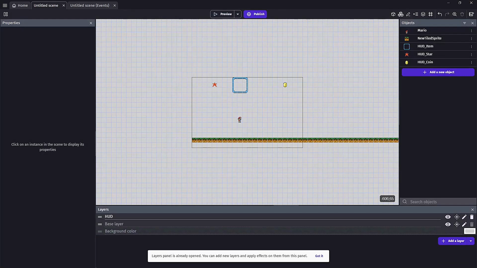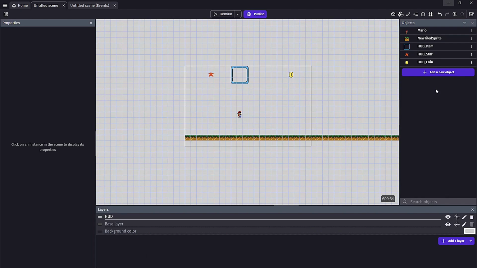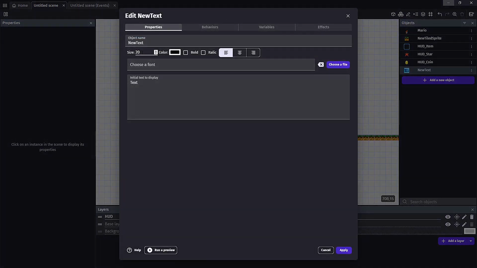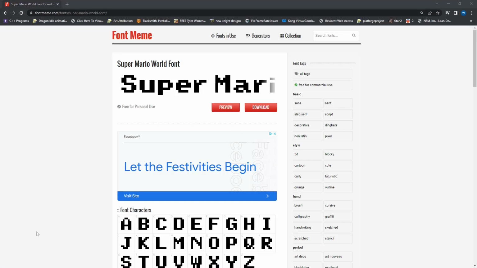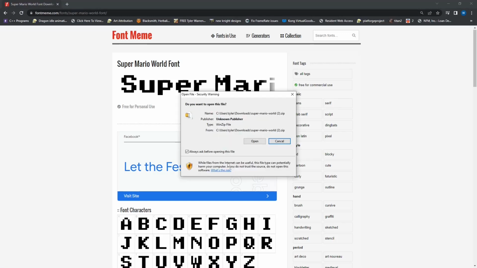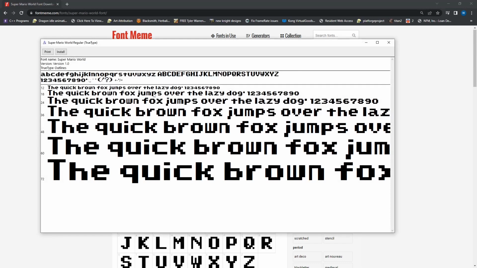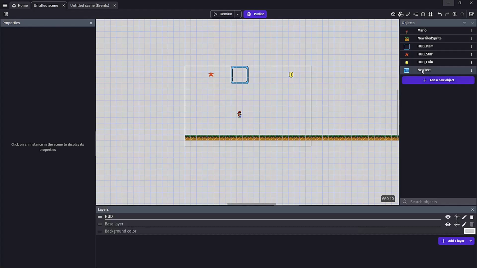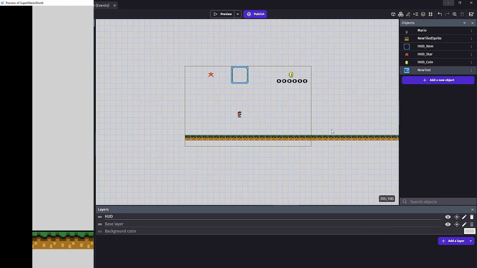And for the last thing we're adding to our HUD at the moment, we're going to go ahead and throw up a text object. So go to Add a New Object, select on Text, and we'll change the size to 16. And if you want your font to look more like Mario's, you can actually just go ahead and download a Super Mario World font and install it. And then when you hit Choose File, you can find Super Mario World. And you can run that font. And for the initial display, we're going to go ahead and put in 6 zeros because our score is going to start at 0. And we can go ahead and drag that out, and that goes right beneath the coins.